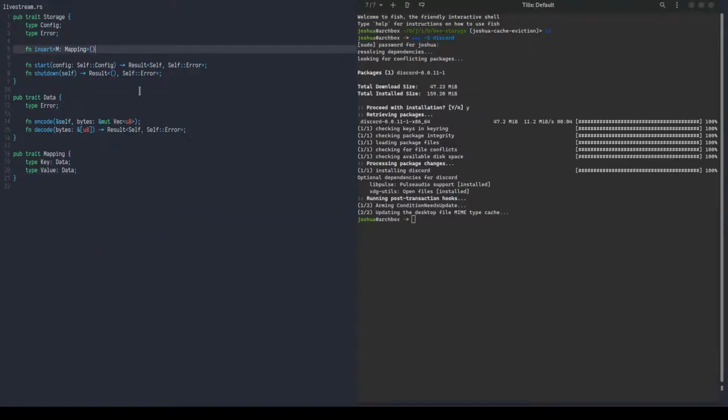So let's write that method now. So the first thing we need is the key that we're inserting into the database. But this K here for key, it needs to refer to the key that's specified down here in the mapping type. So M is our type that implements mapping. So we're going to do M key, and the same for value, M value.